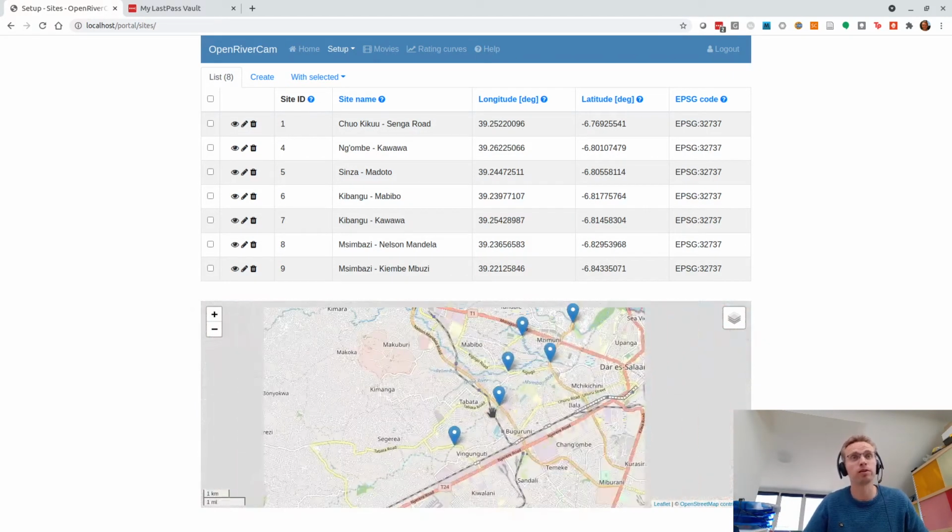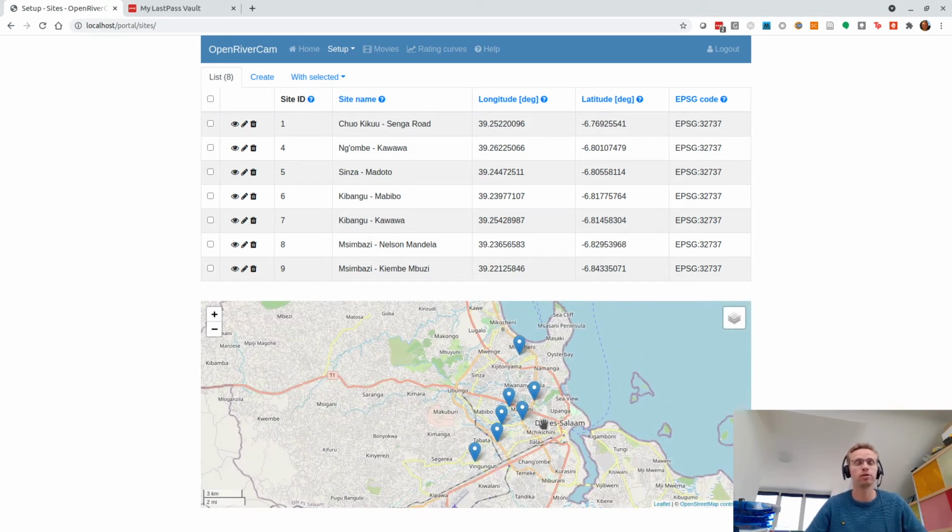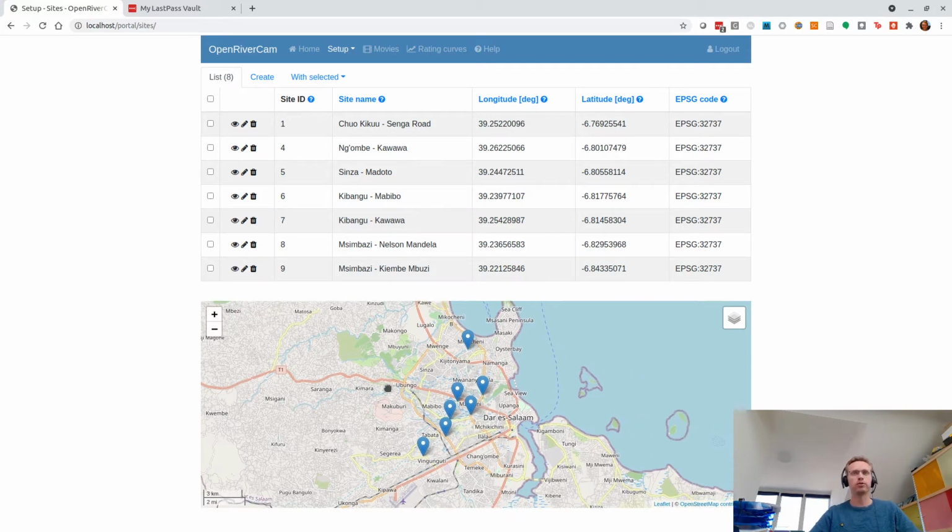This is simply just for demonstration purposes to show you that if you're in charge of a number of stations that you have to maintain and you have to maintain rating curves for, it is very easy to set up multiple sites and make sure that movies that you take for those sites are attributed to those sites.